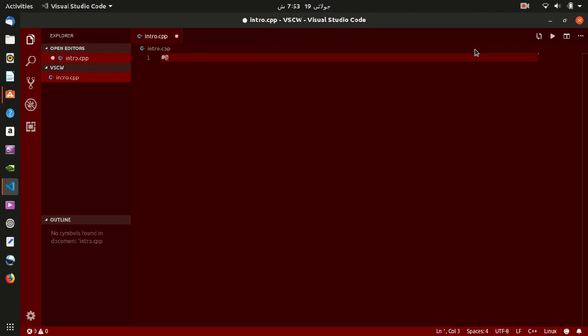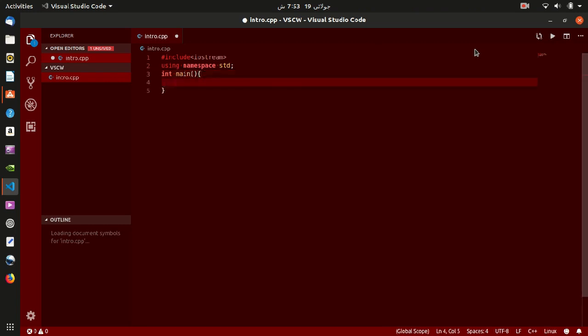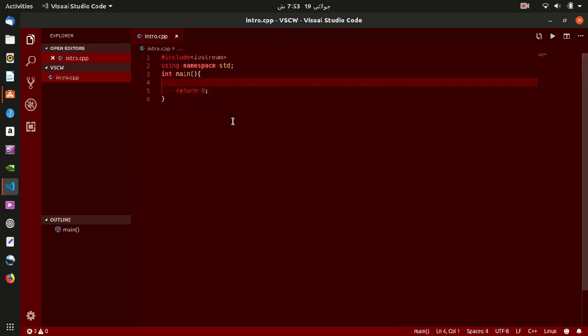So without wasting any other second, type the Hello World program. We have probably all heard about it. Using namespace std, int main, and return 0. What you need to do is to cram this bit of the program, and we are going to use it in literally every program that we are going to make in the future. So I recommend you learn this one.